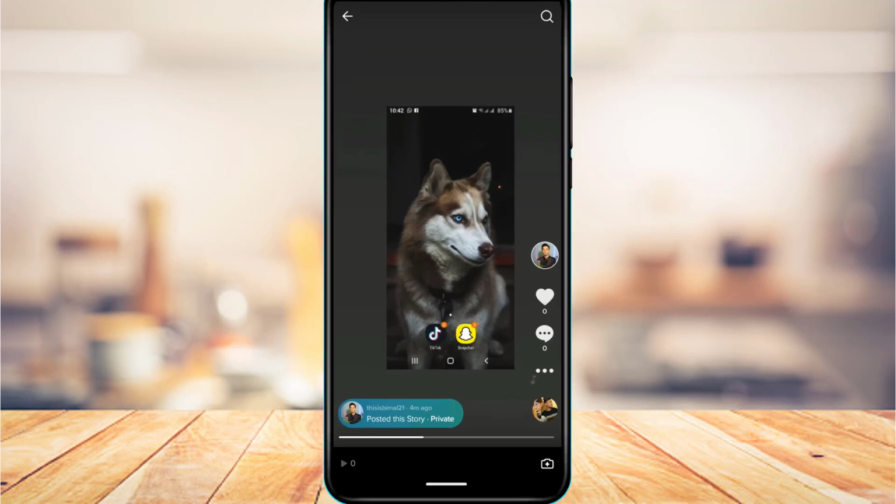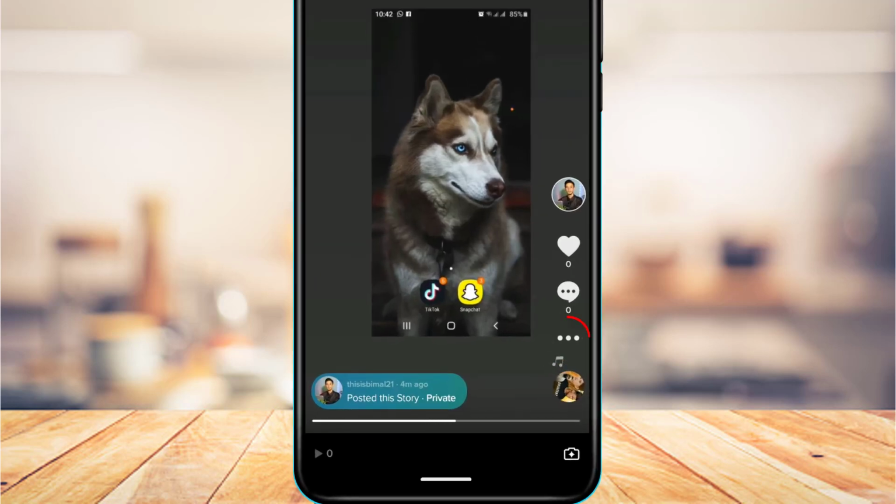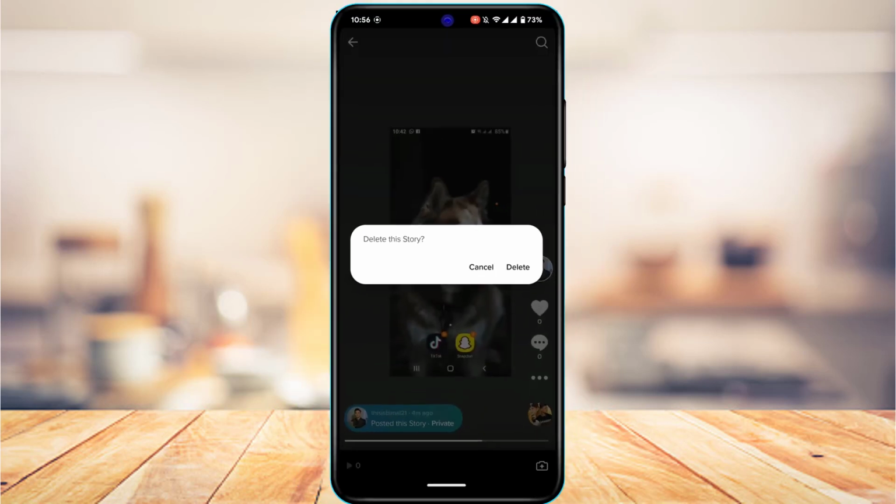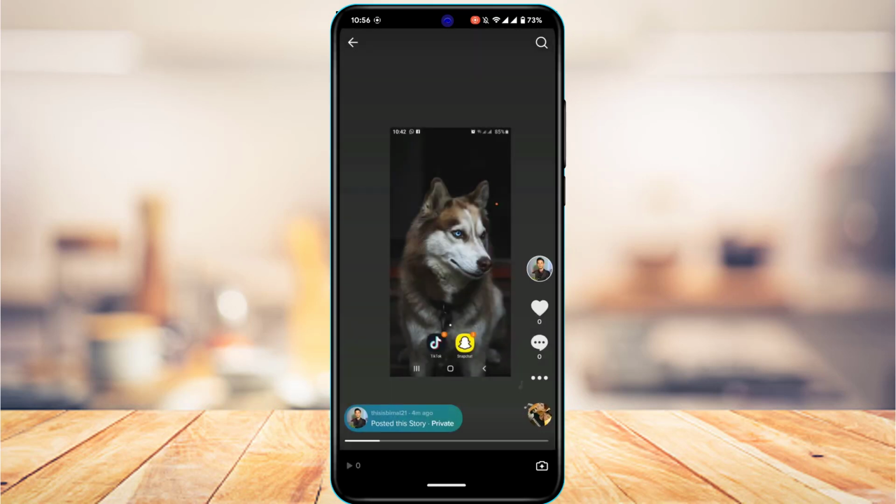On the right-hand side, you'll see multiple options, but you want to simply tap on this three dot icon which you see. So go ahead and tap on this three dot icon. As you tap on it, you can see options to either save this story to your phone or edit the privacy. But what we want to do is tap on the option called delete. We are going to tap on delete right over here, and it is going to ask us for a confirmation. You can go ahead and tap on the delete button in order to delete this story.